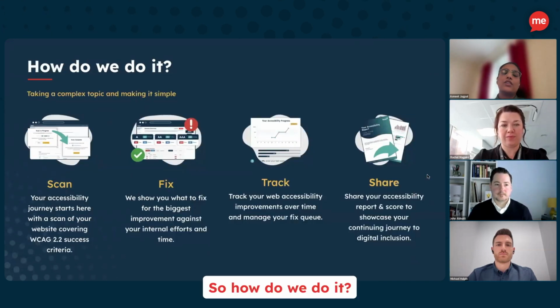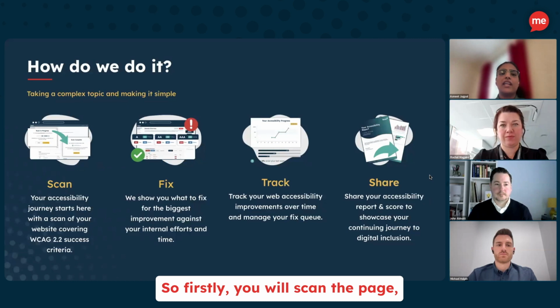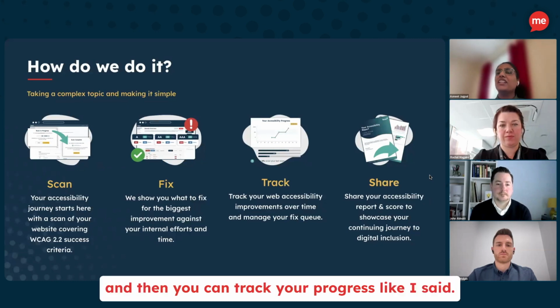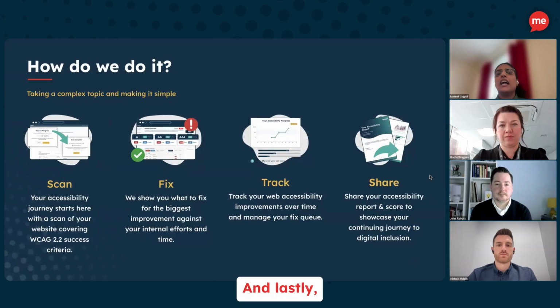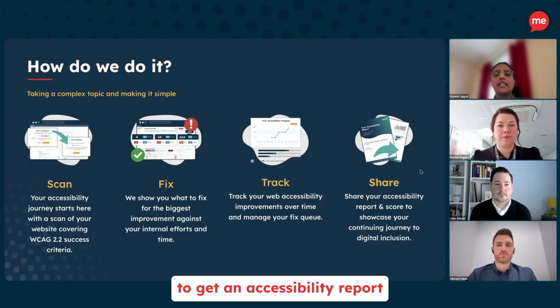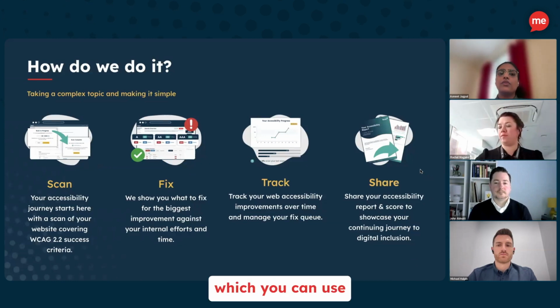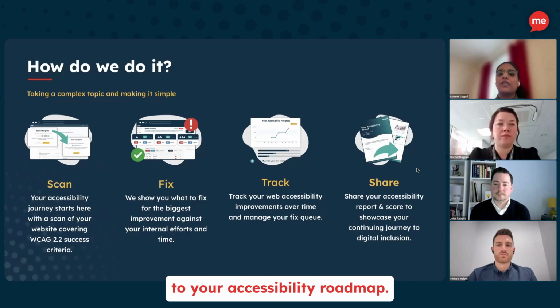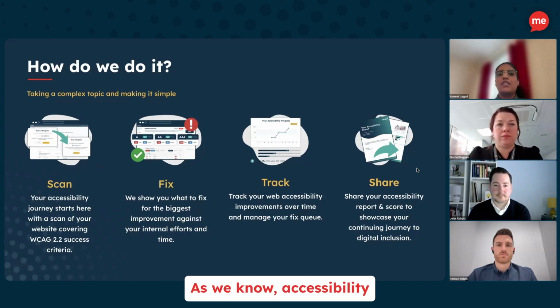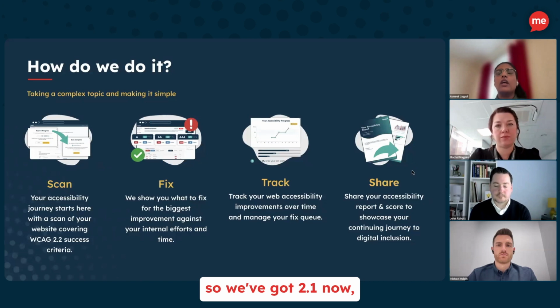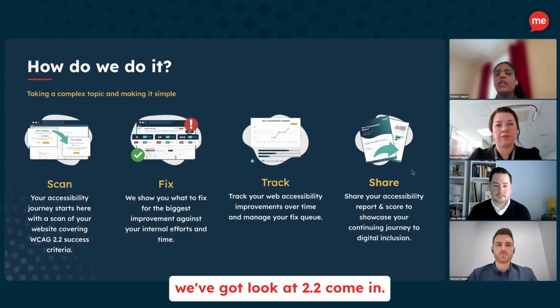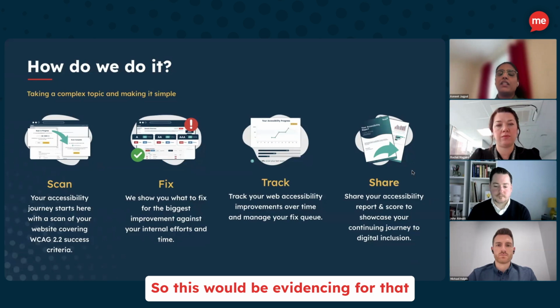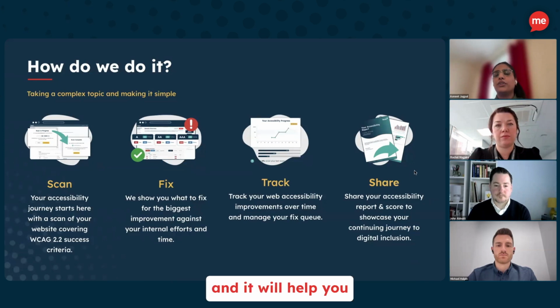So how do we do it? Firstly, you'll scan the page, you'll fix the issues, and then you can track your progress, like I said. And lastly, you should be able to get an accessibility report, which you can use and showcase and add to your accessibility roadmap. As we know, accessibility is constantly changing. So we've got WCAG 2.1, now we've got WCAG 2.2 coming. So this would be evidencing for that, and it will help you be on a journey for accessibility altogether.